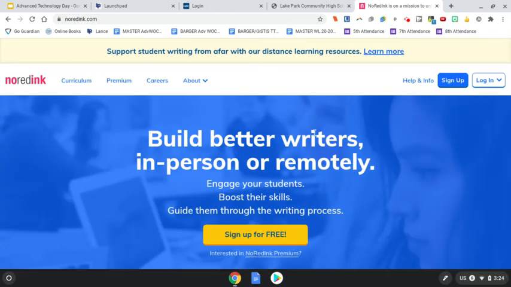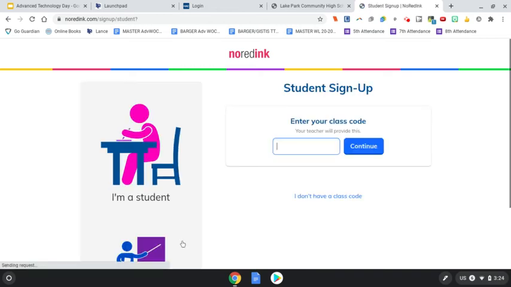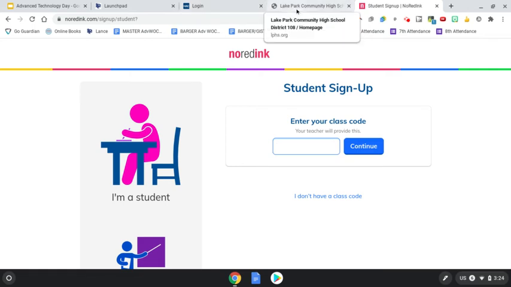So when you first get to noredink.com, this is what the page is going to look like. You click on sign up and you're going to choose I'm a student, because you're a student. And this is where you enter that class code. Once you enter the class code, you will follow the rest of the steps.